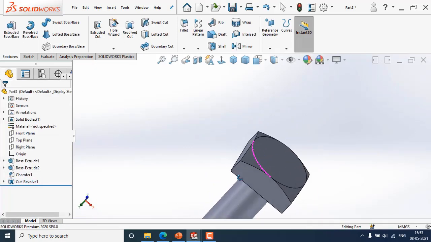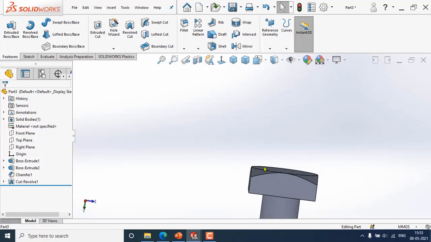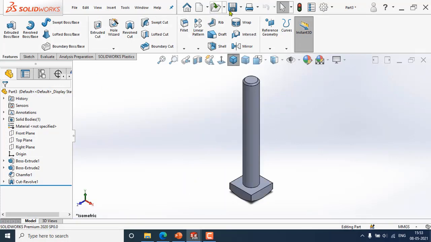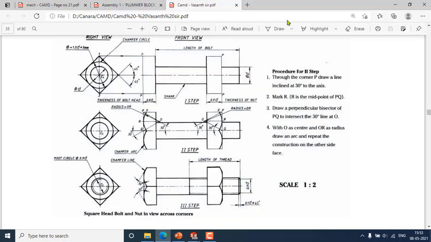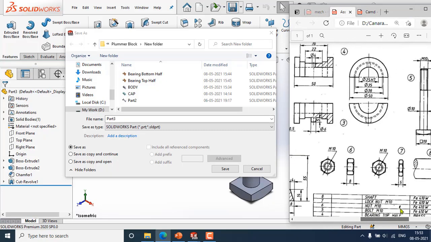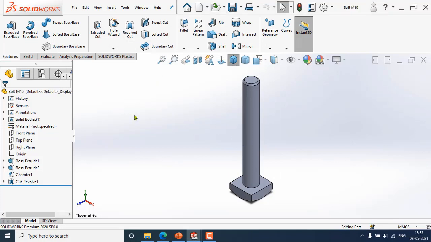You okay. So it will cut the material as much as required, at the angle of 30 degree. So keep it in isometric view. I want to give a color. So save this one as, this is the file name we require. Bolt M10. Save all with the same name which is available in the bill of material.